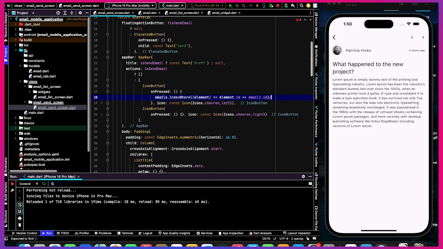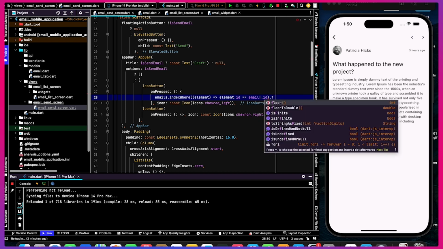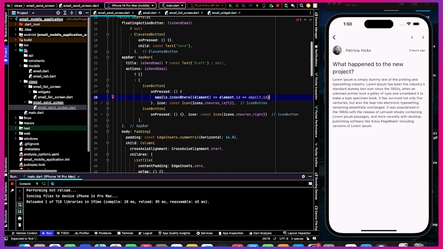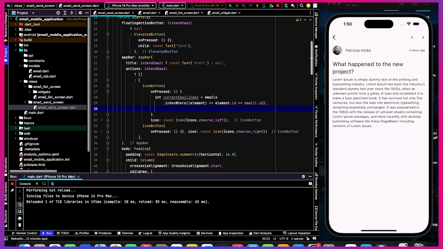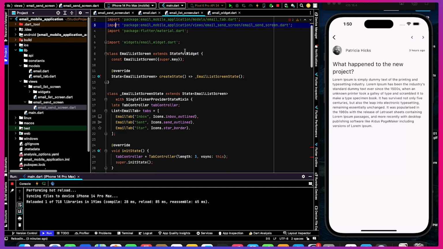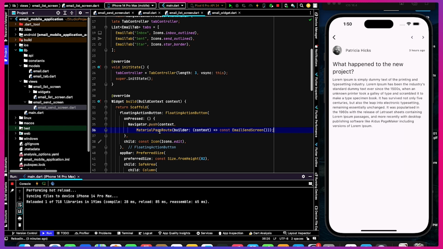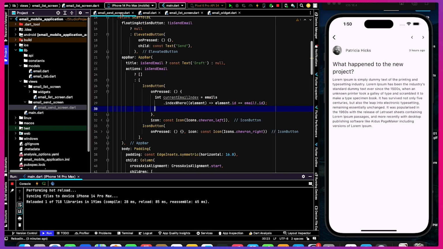Now we will get the email index as well. So this index where will return back the int for us. So int is current email index, right? What we have to do is that we will be navigating now. So like we were doing inside our listing screen, same logic.